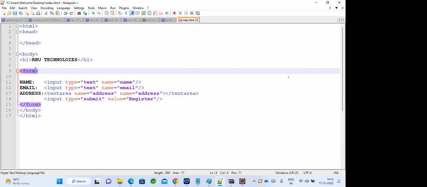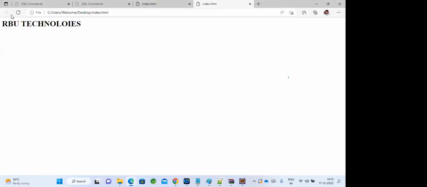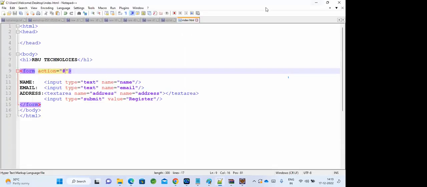So every form will have an action. Your server address you need to put here. I don't have any address for now, so just put a hash here. Save it. Now open your browser and refresh it. We got a form. This page is having form name, email, address. If I click the submit button, nothing happens. Nowhere does it go because we don't have server side technology. We need a server side component to read our data.